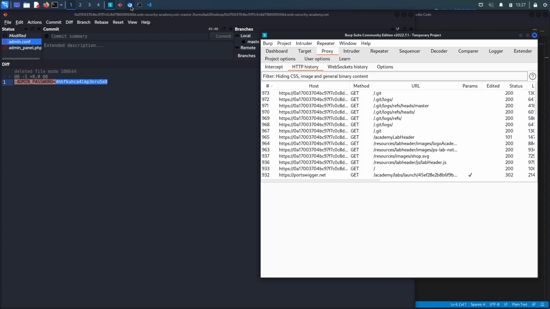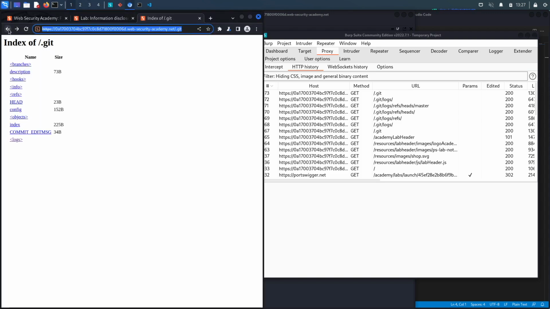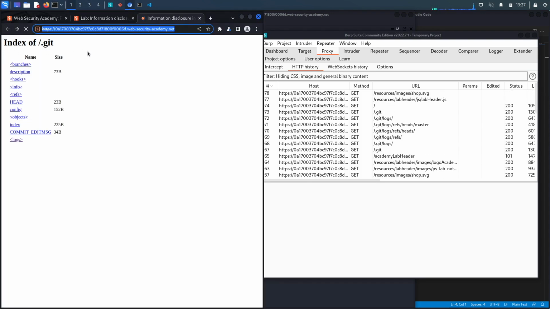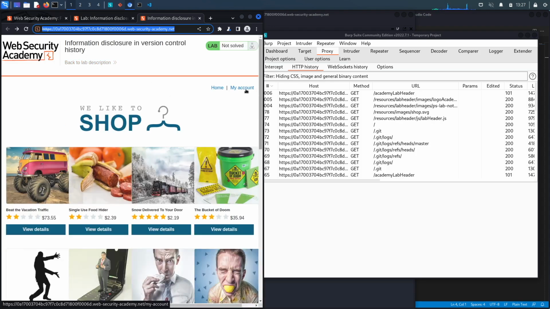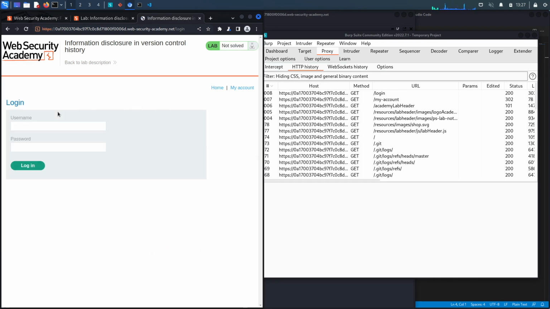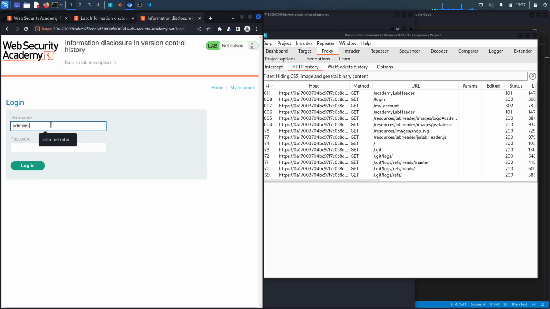And go back to our browser. Go back to the application, then go to my account, and then try to log in with that password.